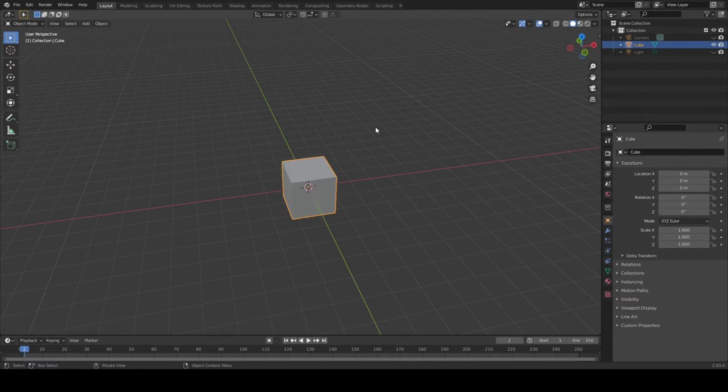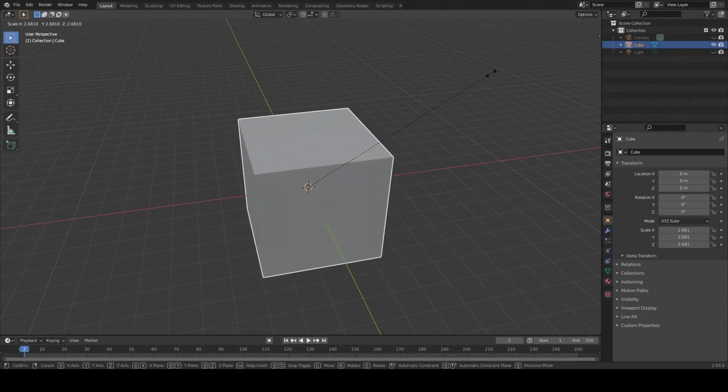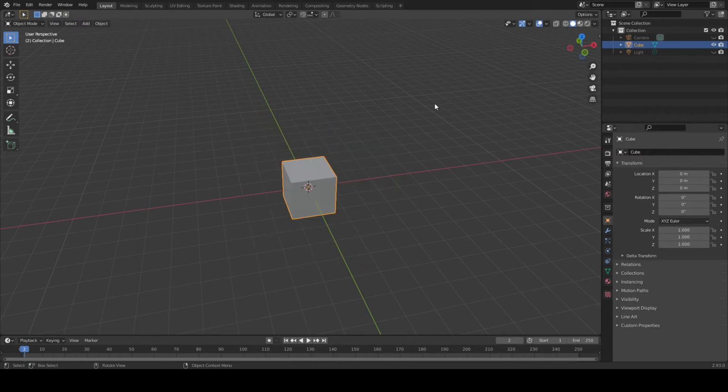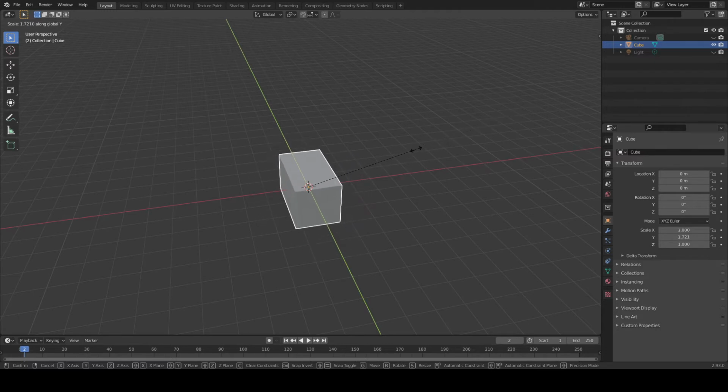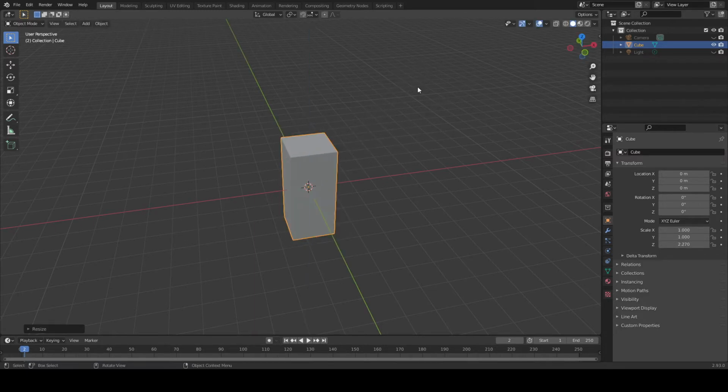So undo that. Now the next tool you want to get used to is the S or scale tool. Just press S on your keyboard. Gonna undo that. And you can scale in the X-axis. You can also scale in the Y-axis. Just press the Z or X and the Y buttons on your keyboard, and I can scale in the Z-axis. Very nice to know.